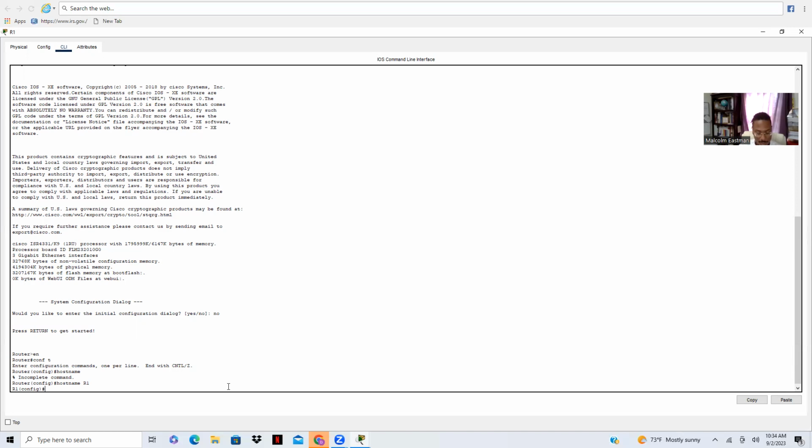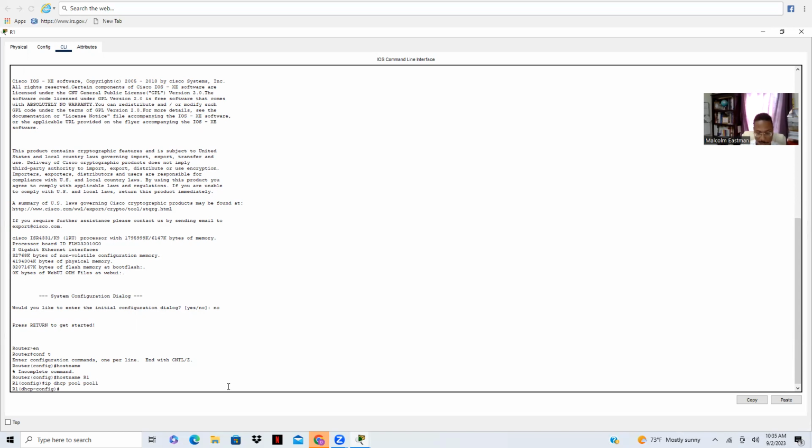So we want to configure a DHCP pool. How do we do that? We're going to do ip dhcp pool 1. Now we are in our DHCP pool and we want to configure it. First thing I'm going to do is hit network. This network command is basically how we define what the DHCP pool is. What's the network ID? What's the subnet mask?